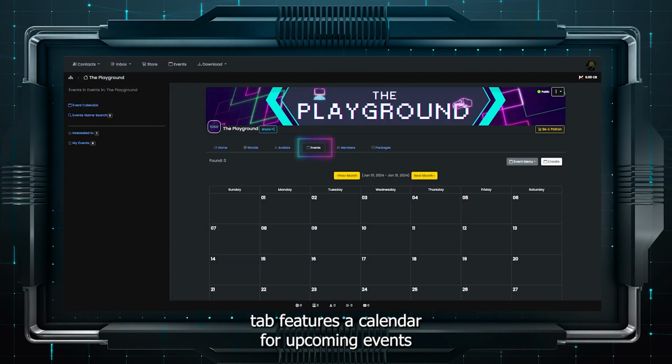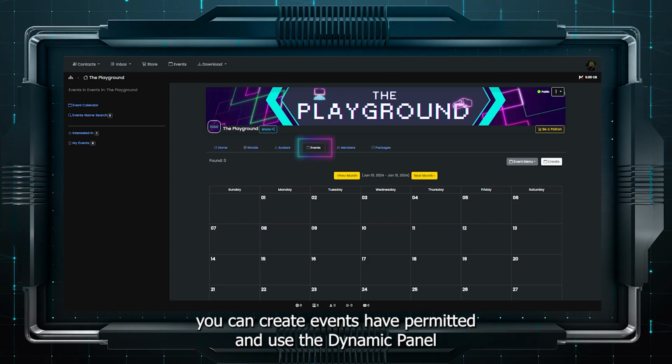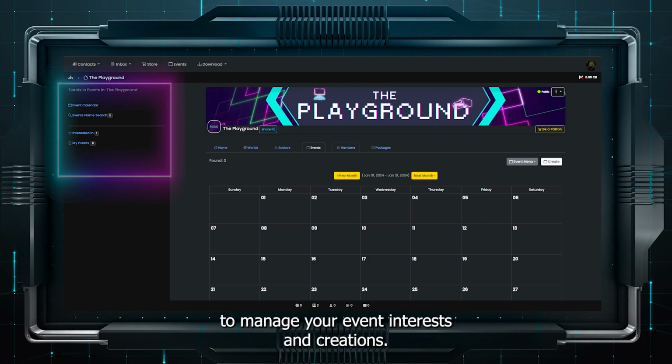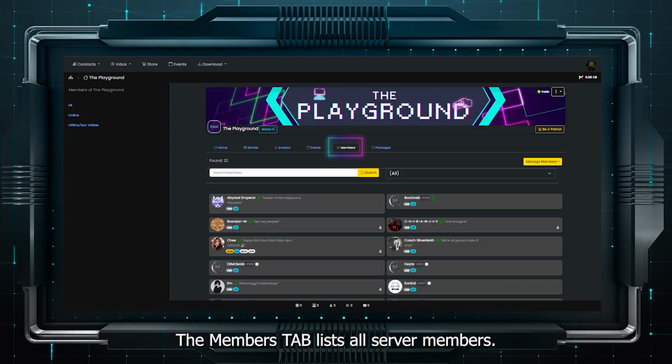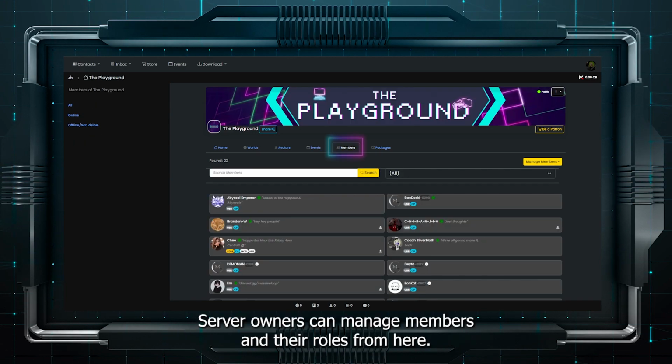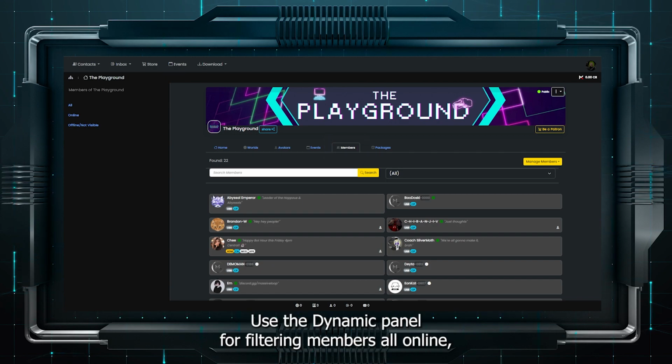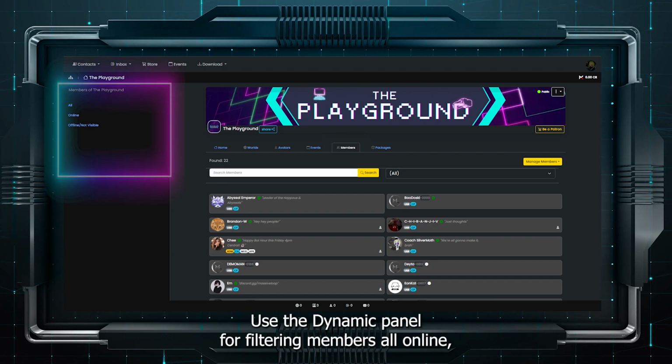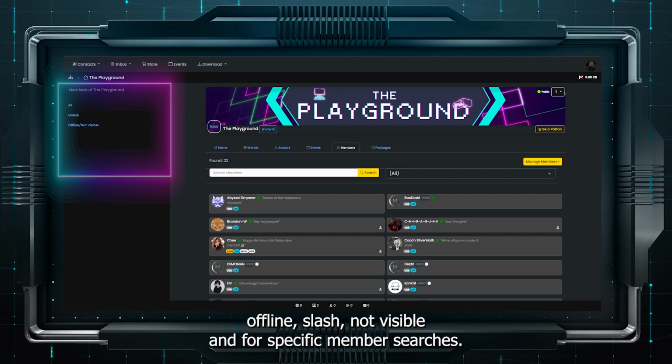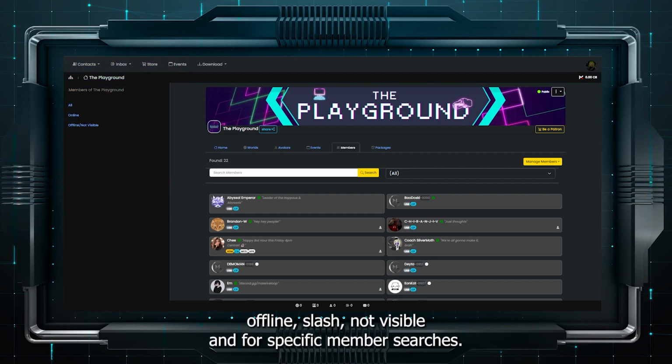The Events tab features a calendar for upcoming events. You can create events if permitted and use the dynamic panel to manage your event interests and creations. The Members tab lists all server members. Server owners can manage members and their roles from here. Use the dynamic panel for filtering members, all online, offline / not visible, and for specific member searches.